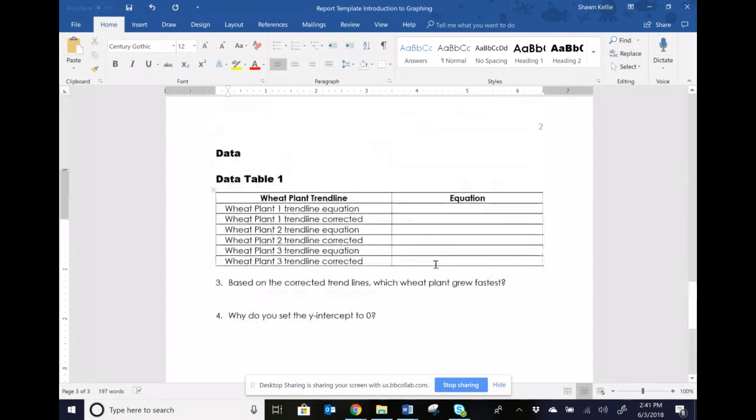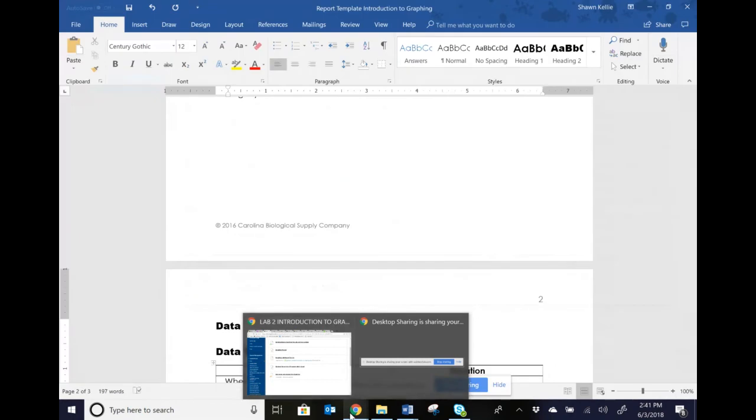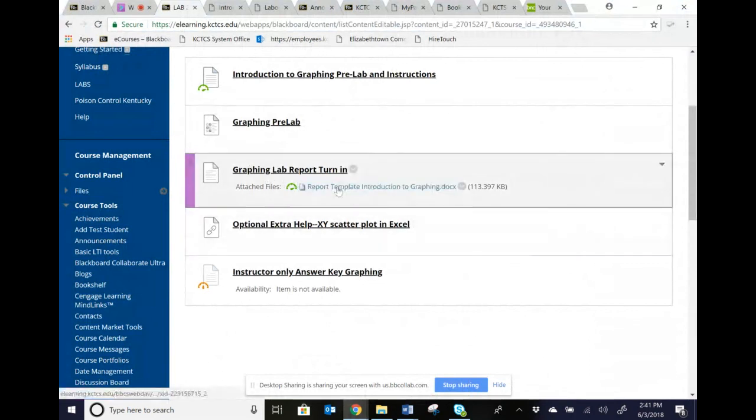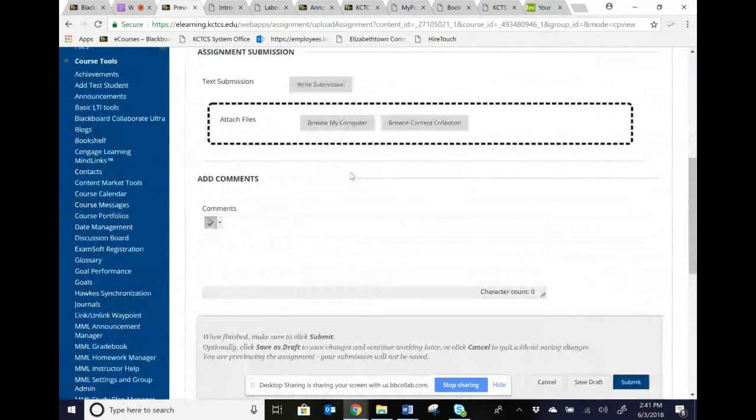Once you've filled out this report template, you have to save it to your computer. I hope I'm being really clear there. You have to save it to your computer. Once you've saved it to your computer, you can come back to Blackboard, and the exact place you downloaded it from, click that word where it says Graphing Lab Report Turn-In. Click that button, and it takes you to the assignment information.